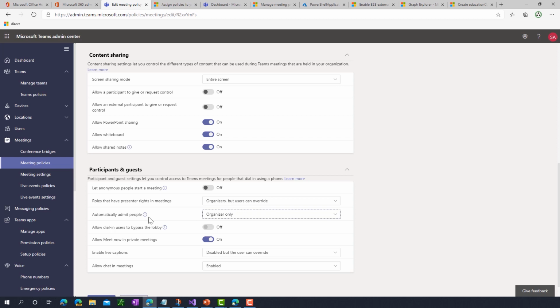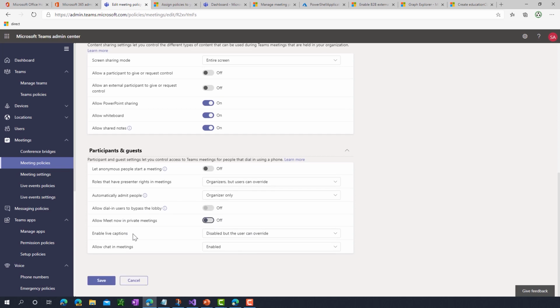All right. So allow dial-in users to bypass the lobby, we want to turn this off as well. Allow Meet now in private meetings, we want to turn this off as well. Allow live captions, we want this set to disabled but the end user can override, because then students are allowed to turn on live captions, which is super important for deaf kids or hard of hearing children, who can then use the closed captions as a way to read what the teacher is saying, right?